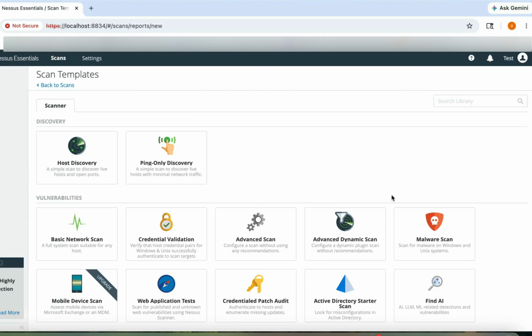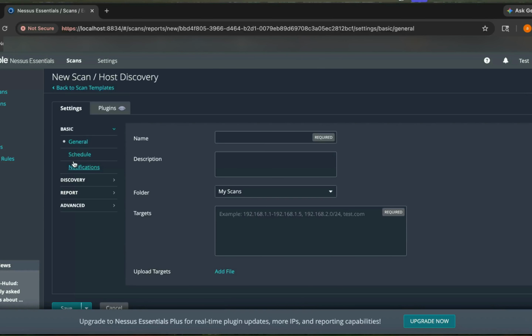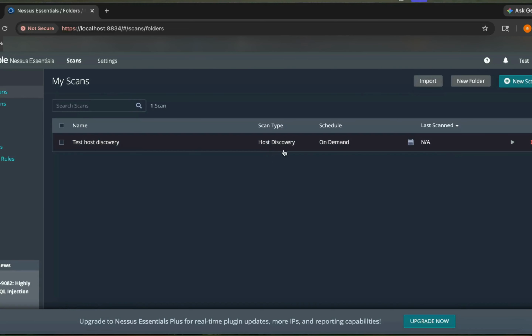Okay, so let us do this. Click on new scan, click on host discovery. Now let's skip test host discovery. Now you can add, like, 192.168.1.1. Let's add that as an example. Now click on save. Now you can start here, host discovery, test host discovery. Click on launch. So yeah, it is now running here.